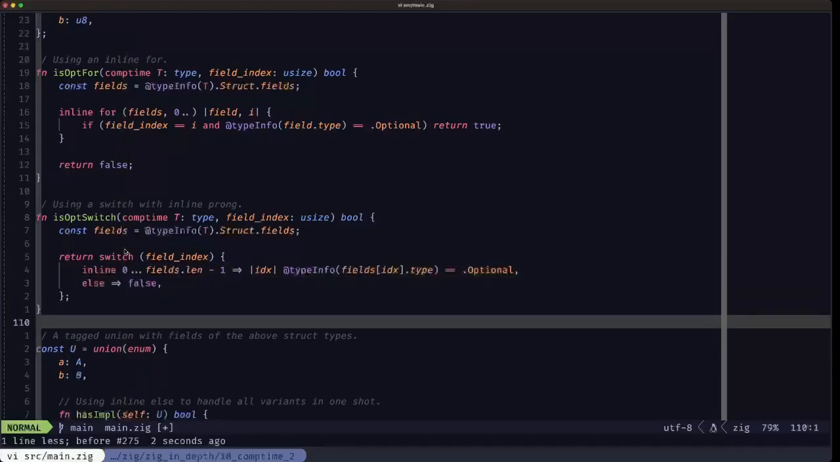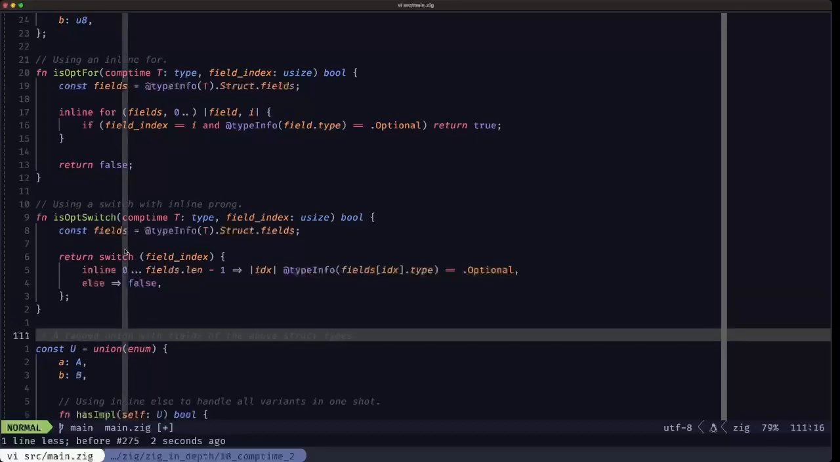And next up we're going to see an example of another switch using inline, but this time it's going to be the inline else.